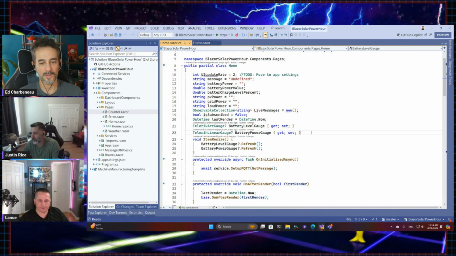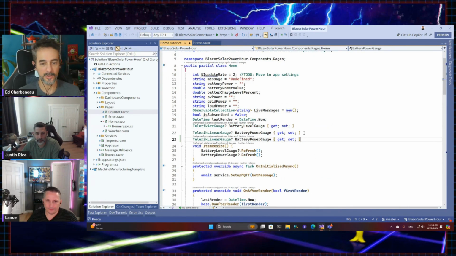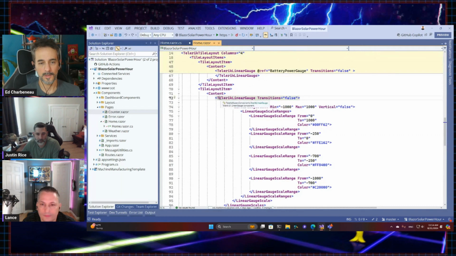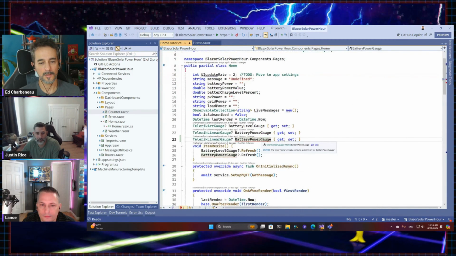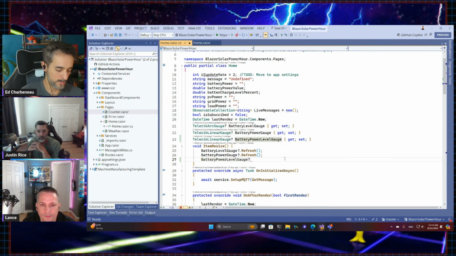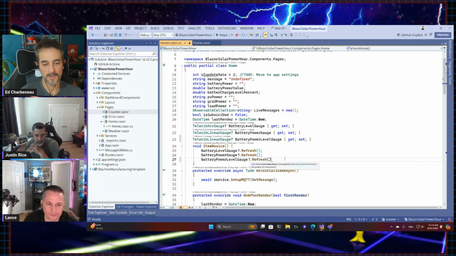So back here, we want another Telerik linear gauge. And that one was getting what data? Telerik linear gauge, battery power level. Battery power level gauge. And we want to refresh that one. And once we do that, I think we're going to fix this problem. What do you guys think?